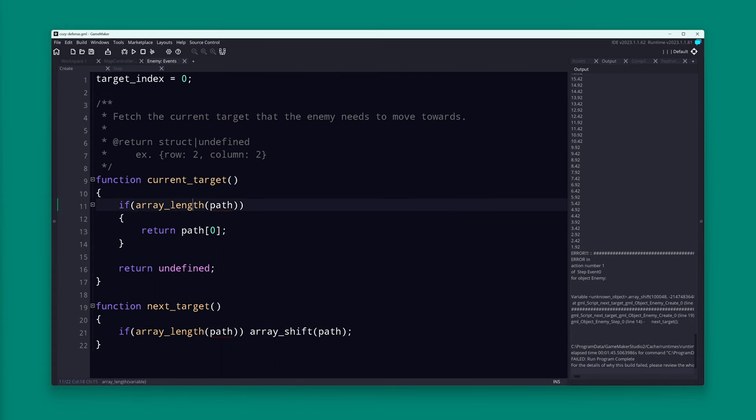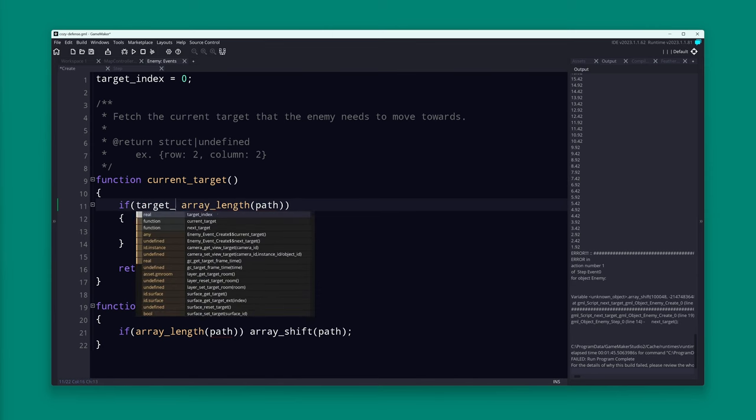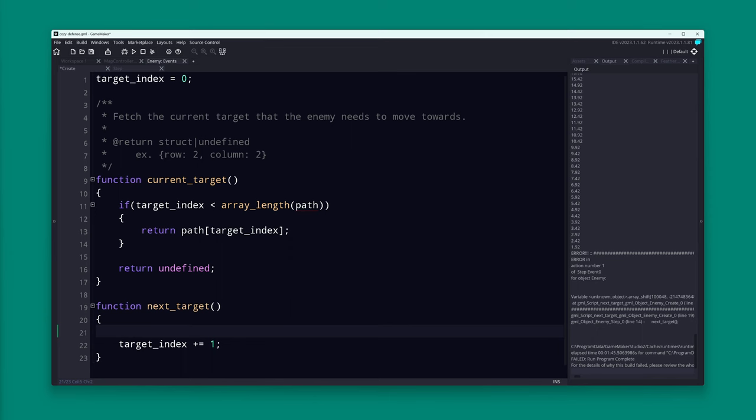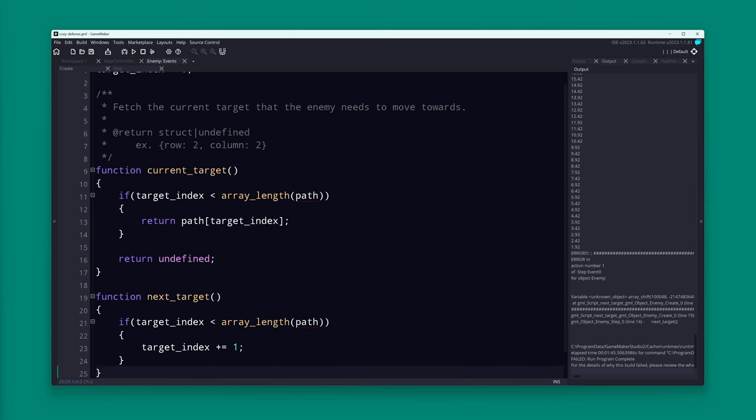So I'm going to store the target index at the top of our create. I'm going to adjust both of these functions. So current target, I'm going to adjust and say if our target index is less than the length of our array, then let's fetch it. Otherwise, it's out of bounds and we return undefined. For next target, we can just simply increment target index, assuming that there is actually somewhere to go. So again, we can do this check. If target index is still less than the array length, then we can increment it. Otherwise, we're just going to do nothing because we're already at the end of our path.